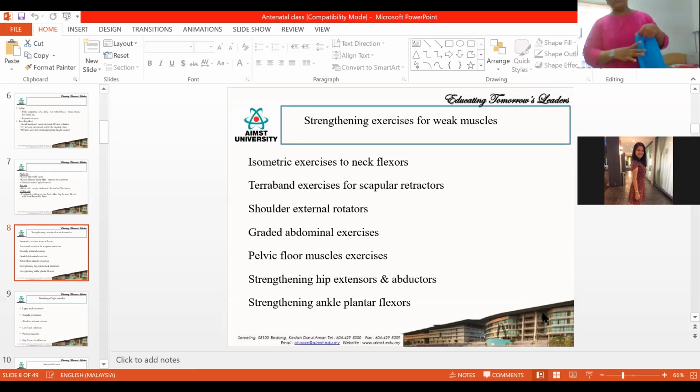You can ask them to buy a TheraBand of a normal resistance. In TheraBand, we have many resistances. Here we will be having four resistances, that is minimal, then heavy, more heavy, like that. You will be having four colors. So this is a normal resistance. You can ask them to buy a normal resistance.